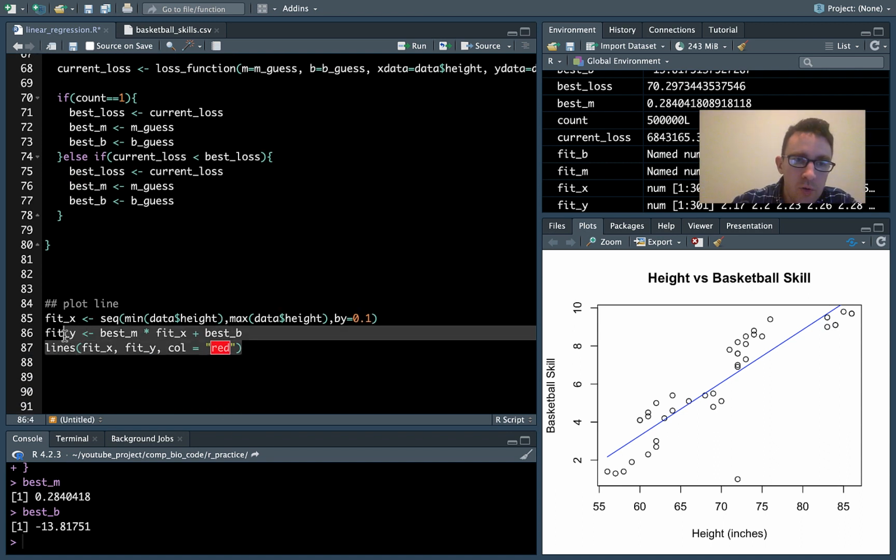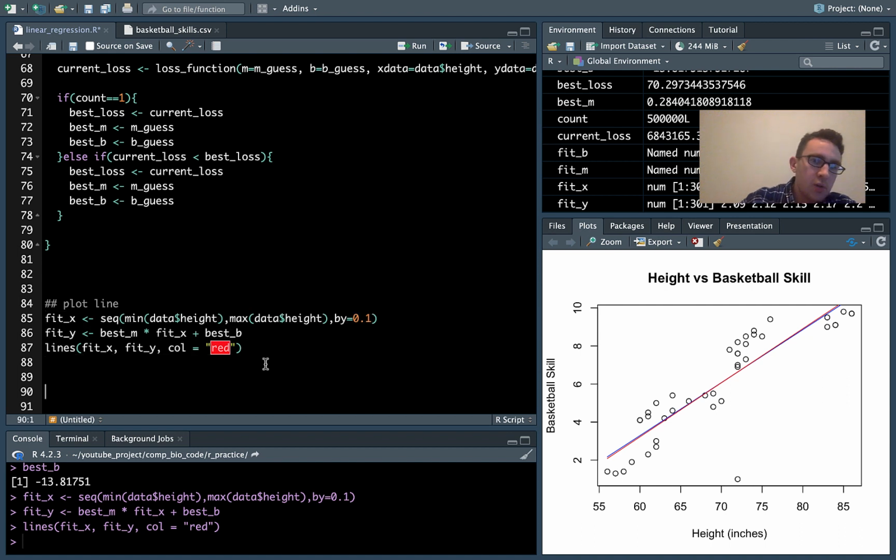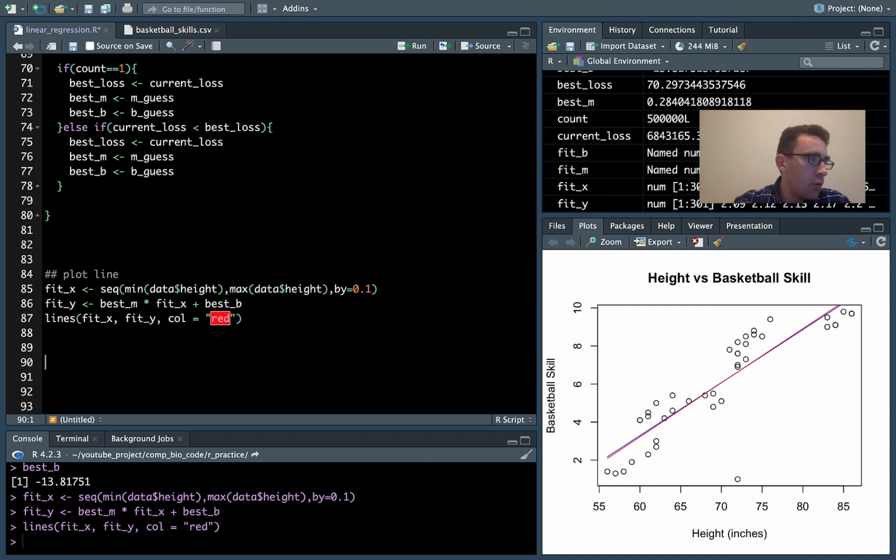So I guess we can run this all at the same time. And so if you can kind of see the red line here, the red line is our fit line for our from scratch method, and then the blue line, which is almost exactly the same, is the R built-in method fit line.